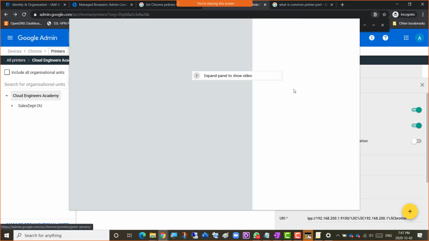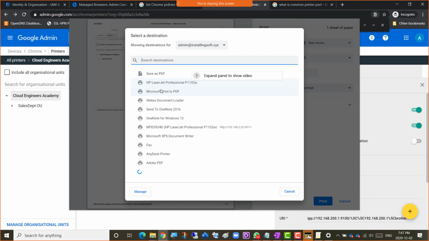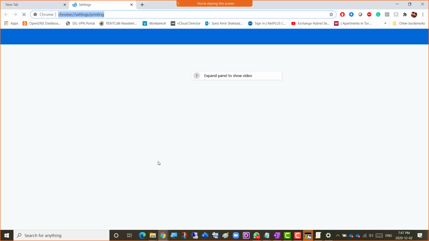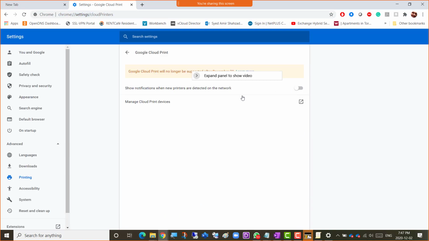I don't expect it to be right away there. So do we have a brother in this organization? And no, I don't see this, but I could, if I click manage here, and I'm in the printers in the browser now, printing, Google Cloud Print will no longer be supported, yeah. And if I click there, show notifications when new printers are detected on the network. Okay, manage cloud print devices.